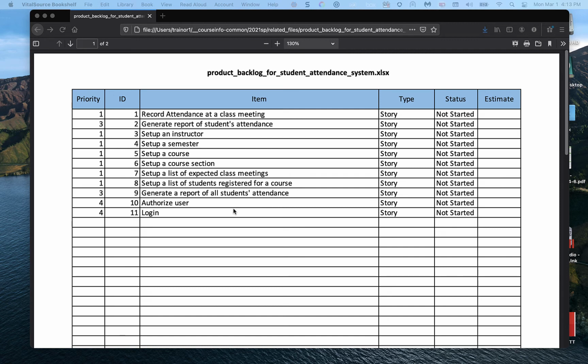The user stories that I'm seeing here are record attendance at a class meeting, generate report of students' attendance, set up an instructor, set up a semester, set up a course section, set up a list of expected class meetings, set up a list of students registered for a course, generate a report of all students' attendance, authorize user, and log in.